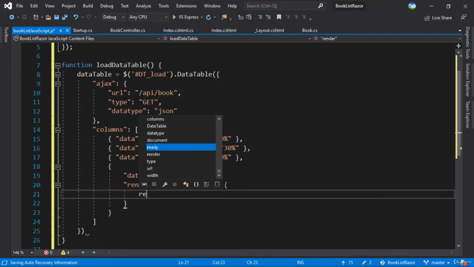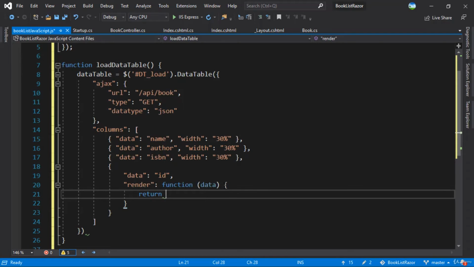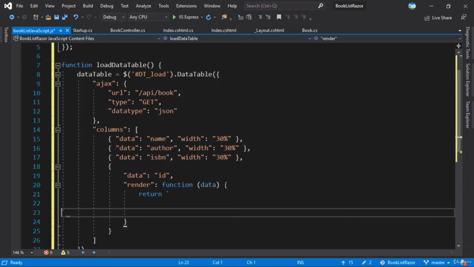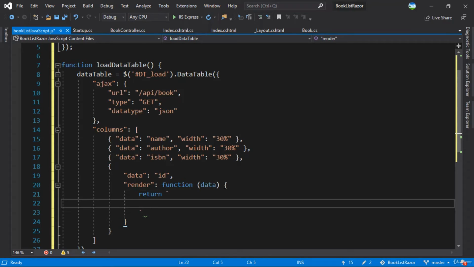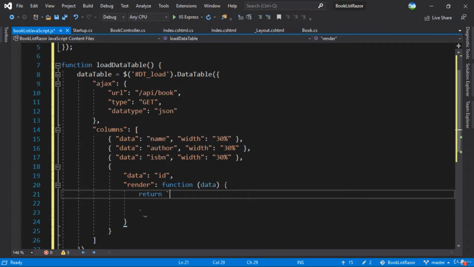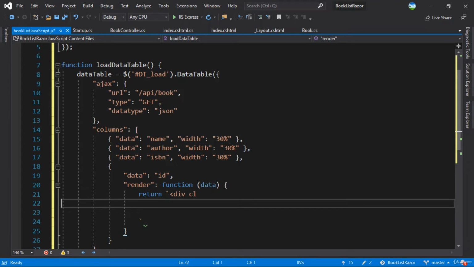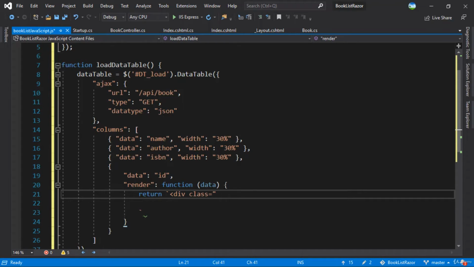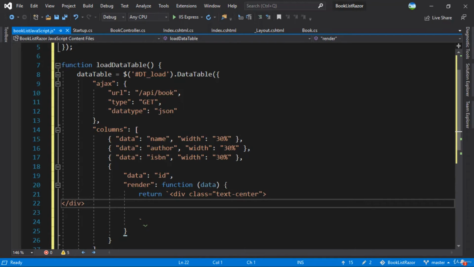In here, what we want to do is we want to return a div with 2 buttons. Since this will be a multi-line statement, we can use the backtick sign and break up the statements. The backtick sign is available right next to the one on your keyboard. Here we'll start with div, give it a class of text-center, and we'll add the ending div. Since there is no IntelliSense, you have to do this manually.